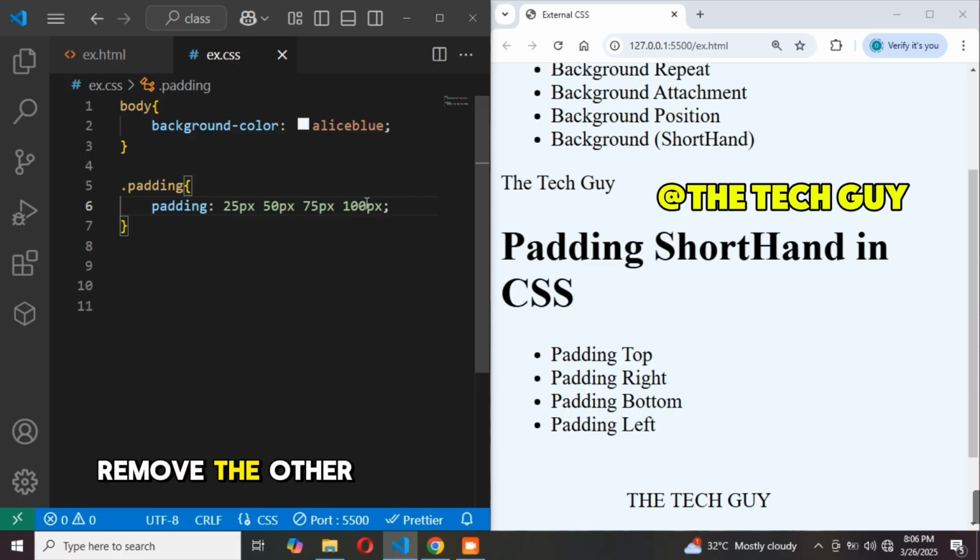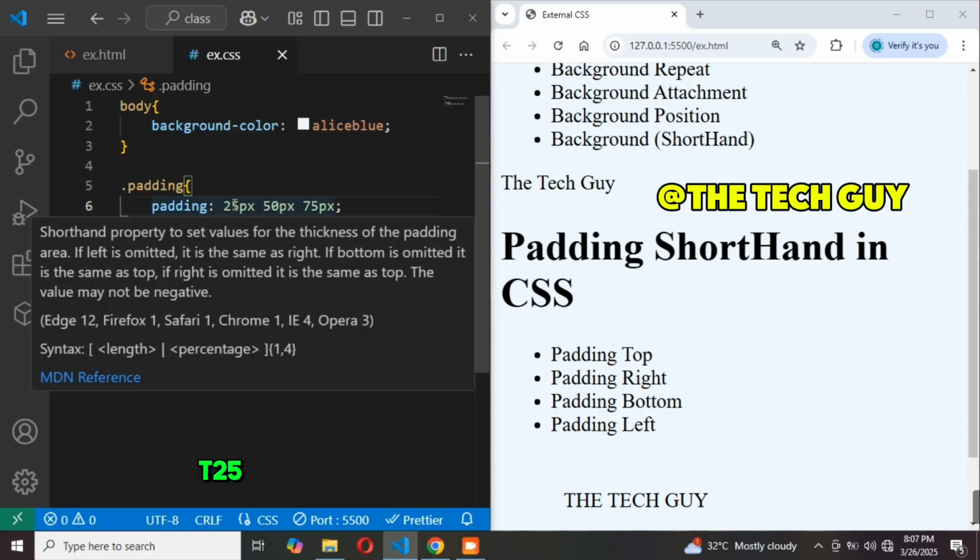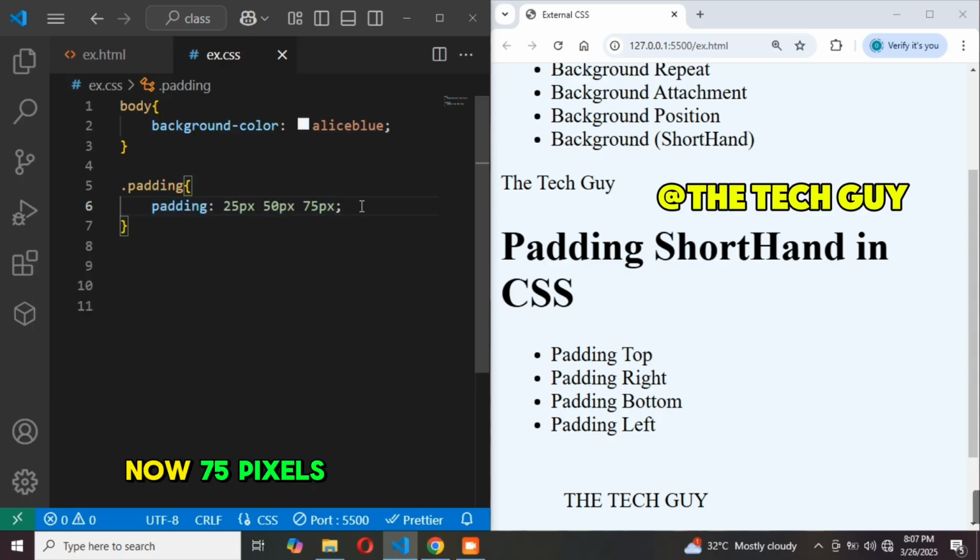Now let me remove the 100 pixels. By removing the 100 pixels, now we have three values here. The top is still 25. Now the left and right are 50 pixels, while the bottom is now 75 pixels.